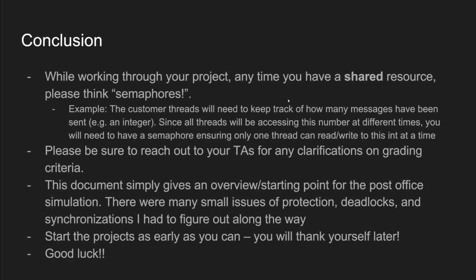And the last thing is just be sure, anytime you have a shared resource, think of semaphores, because you do not want more than one thread accessing something at the same time if they shouldn't be able to. Reach out to us for any clarifications on grading or any ideas you have to work around some of these deadlocks. If you want to run them by us, we'll be happy to look at them for you.